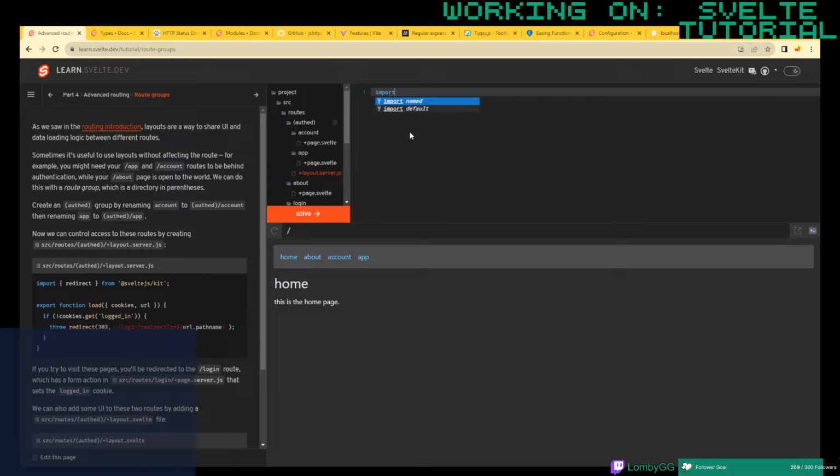And we're going to import our redirect functionality from the SvelteKit library. And we're going to export our load function, which looks at our cookies, and we want it to look at cookies and URL of that event. This is where I'm getting so confused.